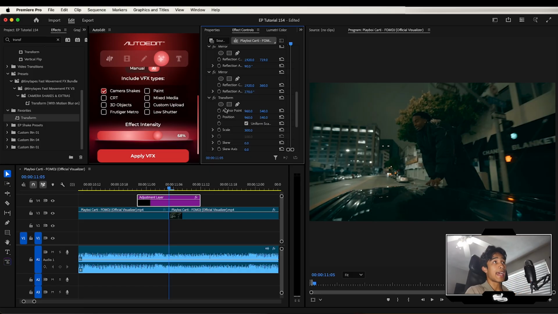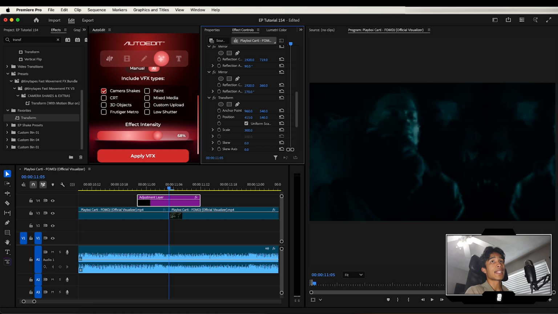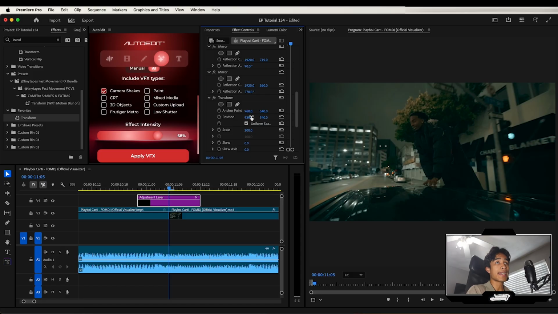But the reason why we did all that is because if you adjust your position, you can see it basically gives an extended look of your video without creating a black border or edge on the effect. So now we can freely add any type of camera shakes and move as far as we want without having to encounter any black edges.